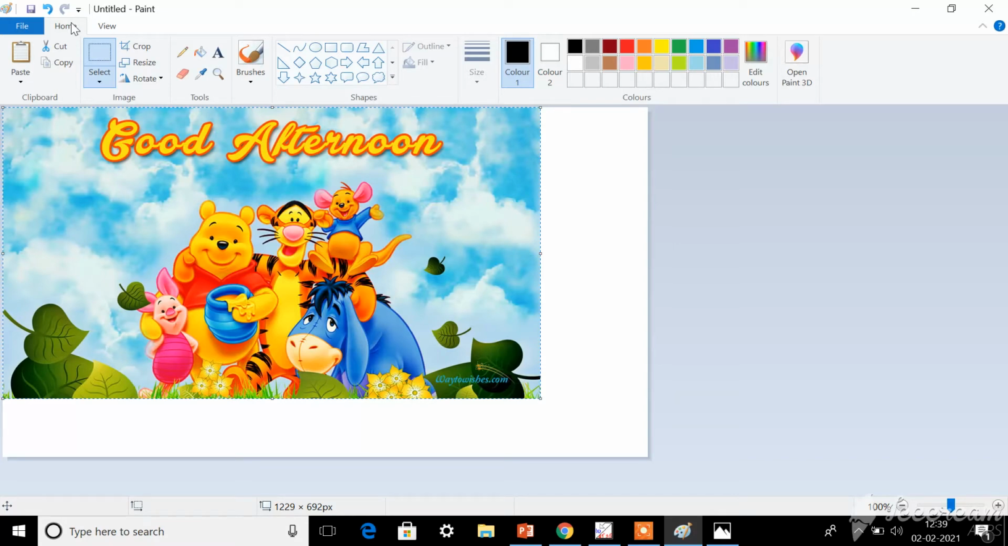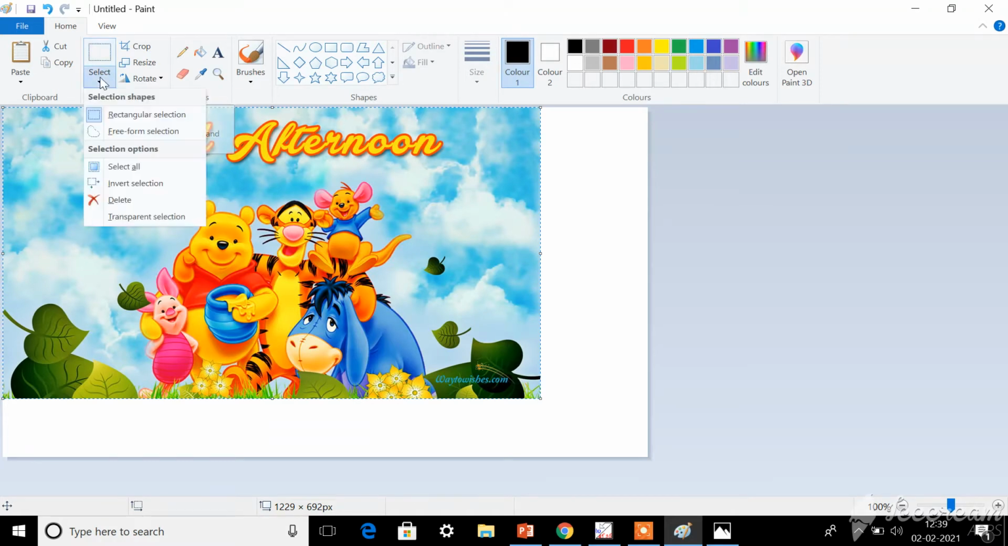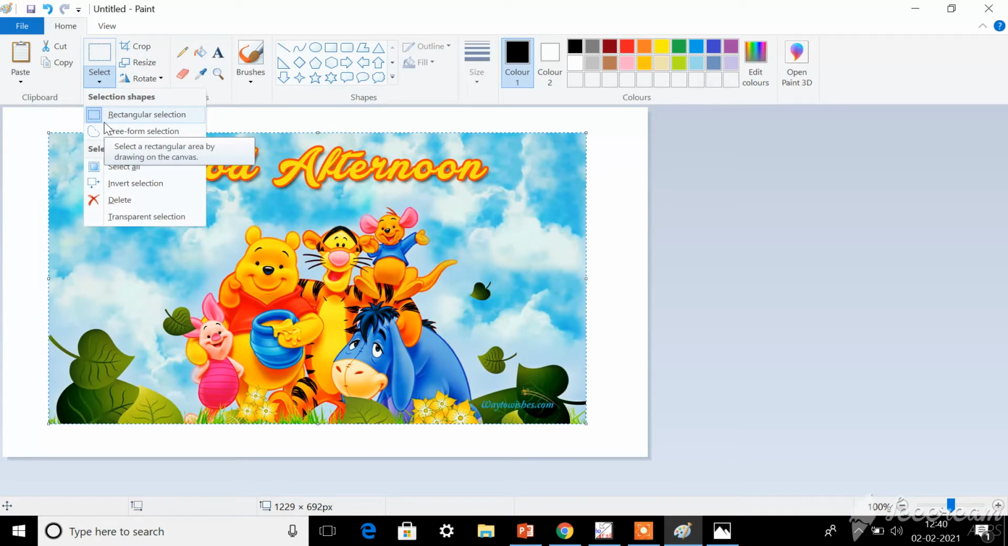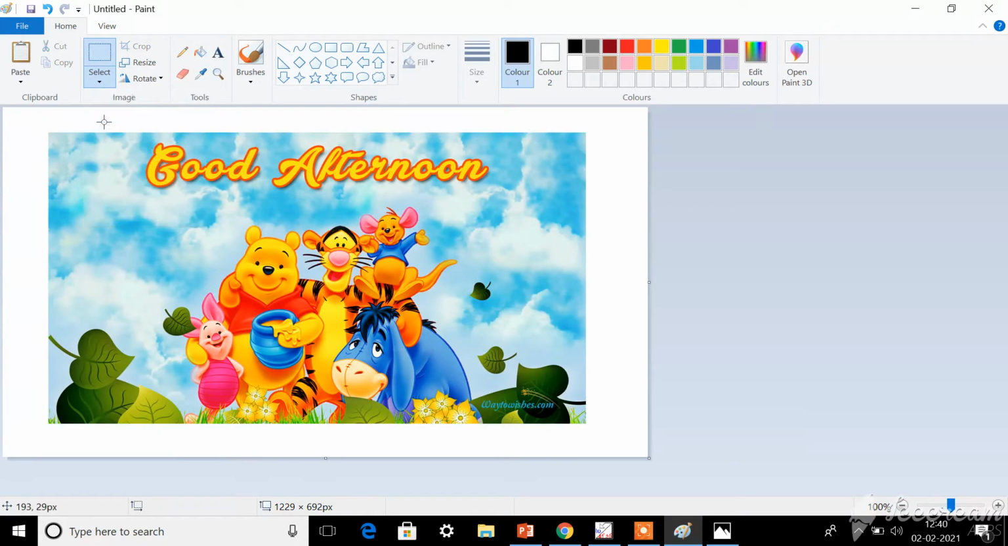Click that. Then you should click on the select option. This is the image group. In that click the select option, and then click and drag the mouse pointer. In the image group, can you see? I am going to select rectangular selection. So I am going to select this much. We should drag the mouse pointer. I selected here.